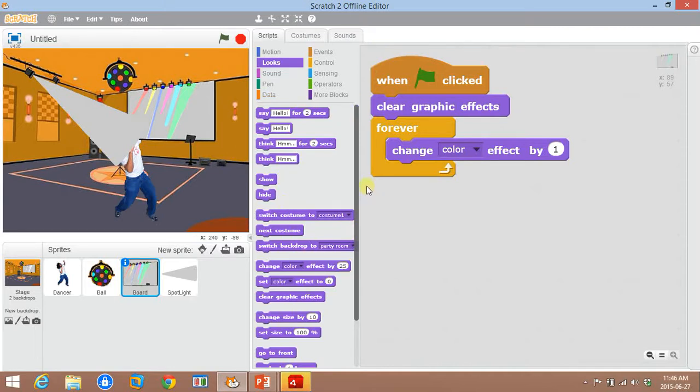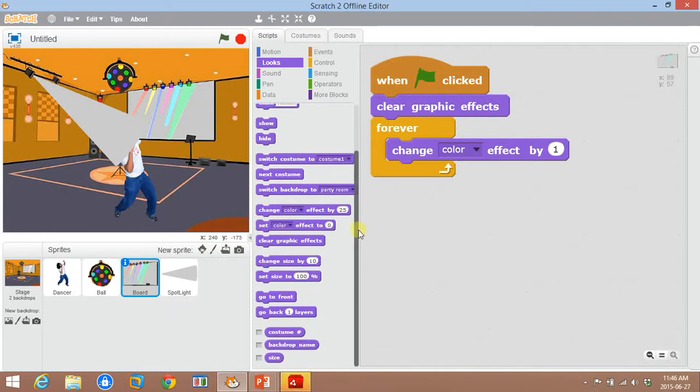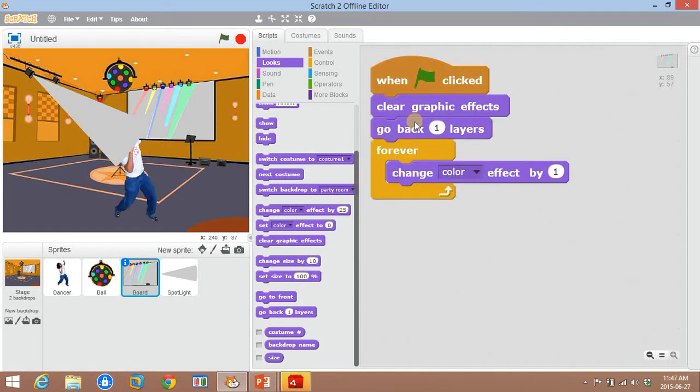So let's go to background layer 2, and then once again the rest remains the same. And finally our spotlight.